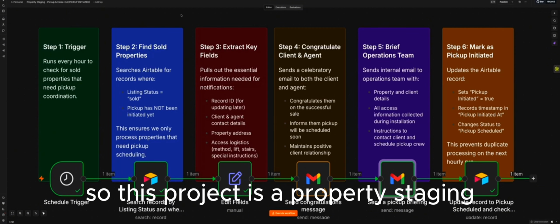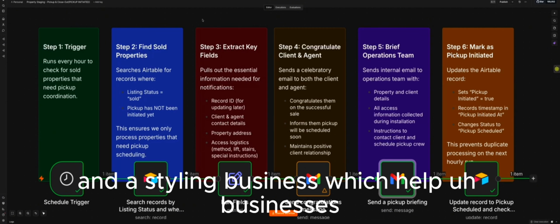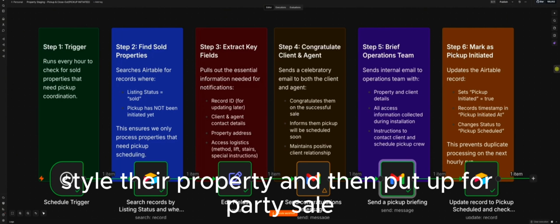So today I'm going to be showing us phase 5 of this project. This project is a property staging and styling business which helps businesses and homeowners to style their property and then put it up for property sale.